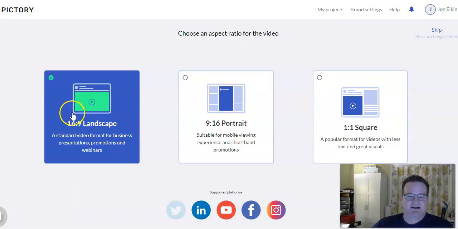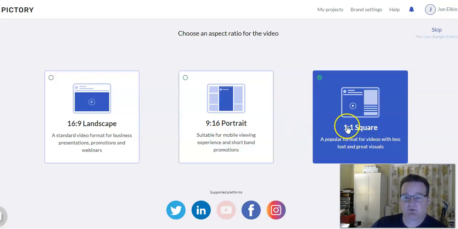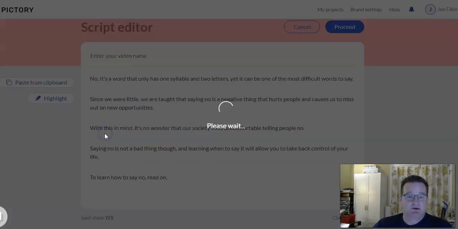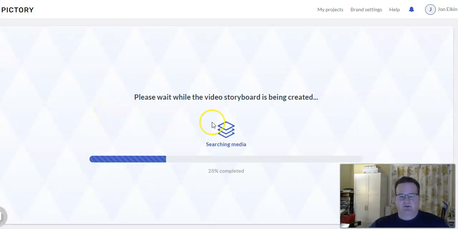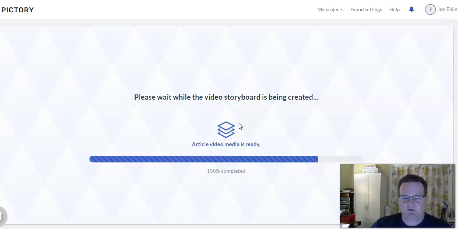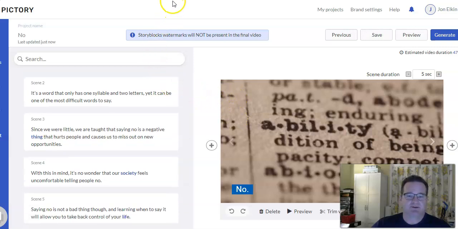Decide on what size. So YouTube is 16:9. You can do vertical for Facebook or square for Instagram. So we're doing YouTube as our traffic source. And so what it's going to do is find media from video snippets from Storyblocks. And then you're going to come into the Pictory editor here.